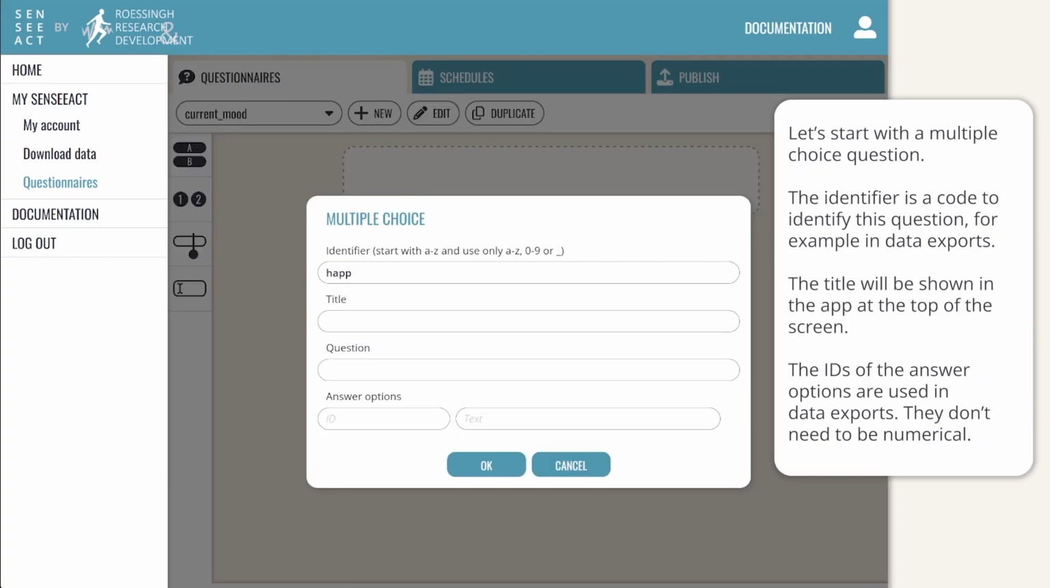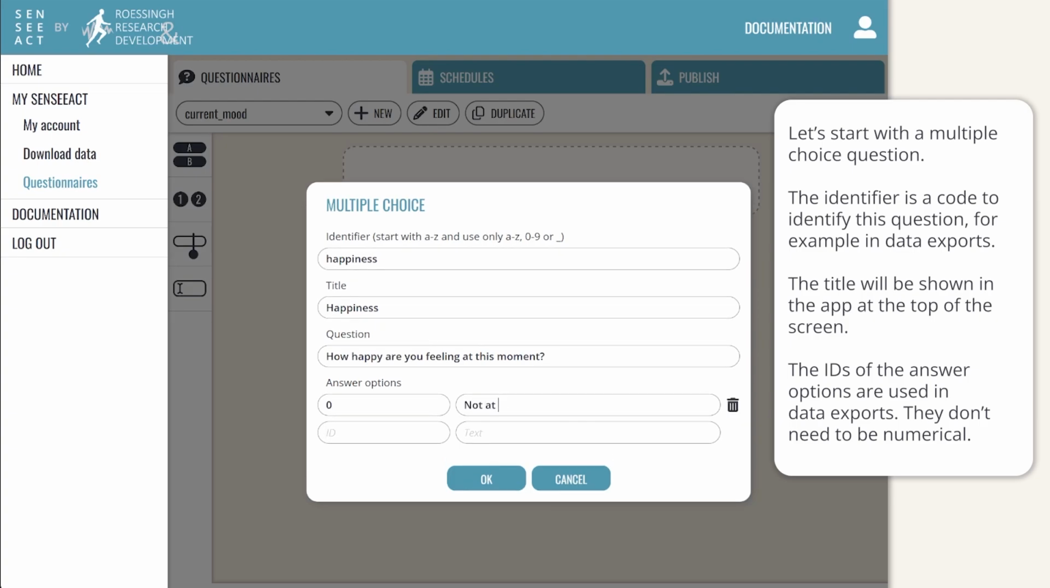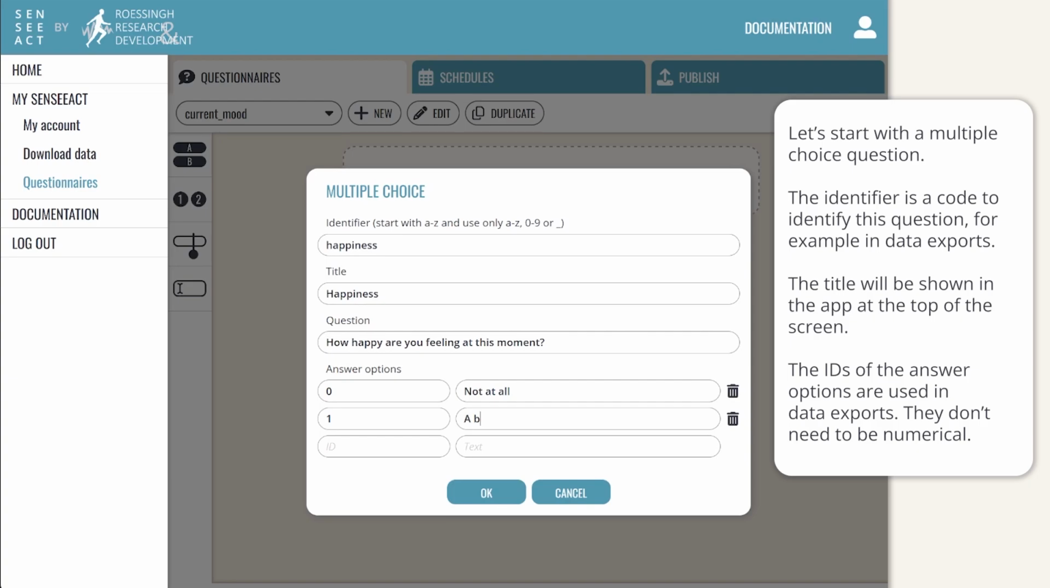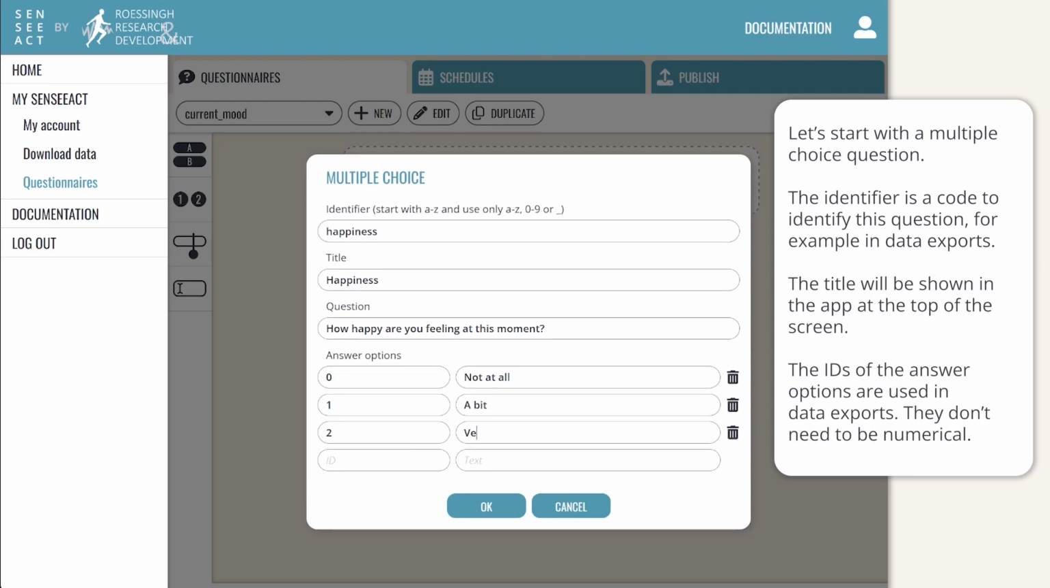The identifier is a code to identify this question, for example in data exports. The title will be shown in the app at the top of the screen. The IDs of the answer options are used in data exports. They don't need to be numerical.